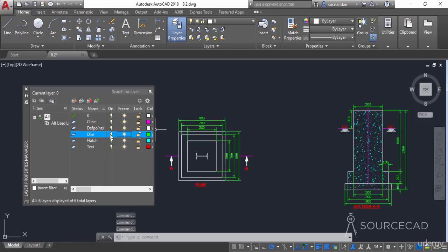So visibly, on and off and freeze, thaw have the same effect on the drawings, but when you freeze your drawing, not only do the objects become invisible from the drawing area, but they also become invisible from the background processing of your PC. So when you freeze any of these layers, the objects on that layer will not be counted for regeneration. So AutoCAD will regenerate or refresh your drawings without considering those objects.